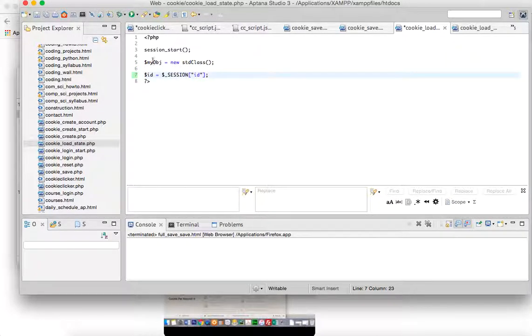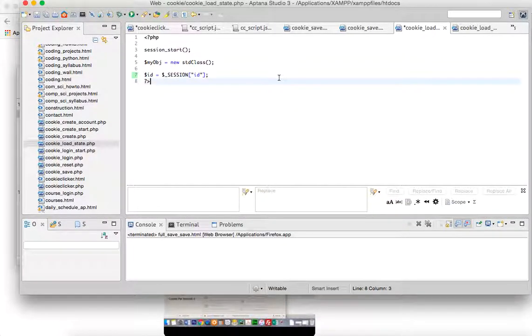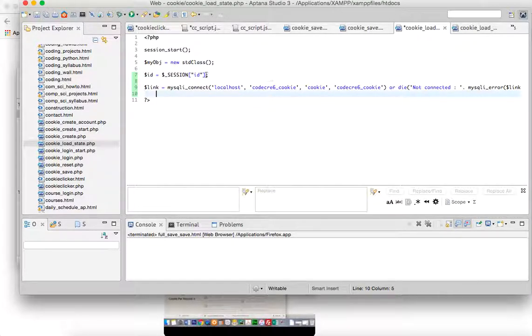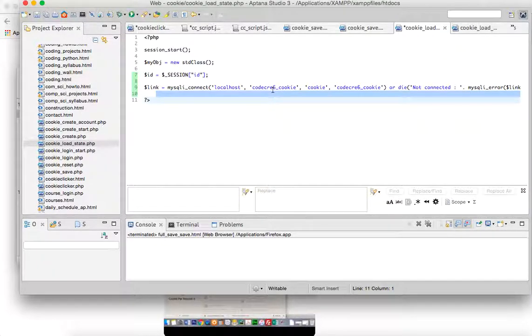All right, because we do need this value in order to tell the query which row in the database we want to access, and that would be the number 7 there. So we got the ID, and then we want to connect to the database, and we do that by saying $link = mysqli_connect. This is the database, the username, the password, and the database that we are looking for.